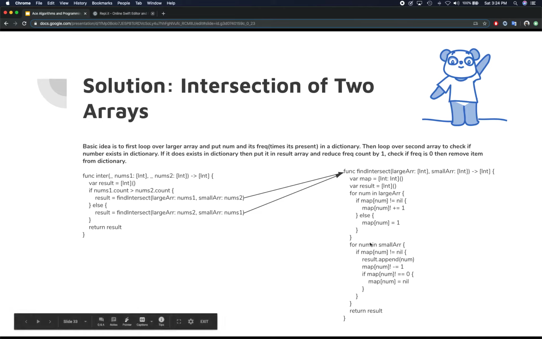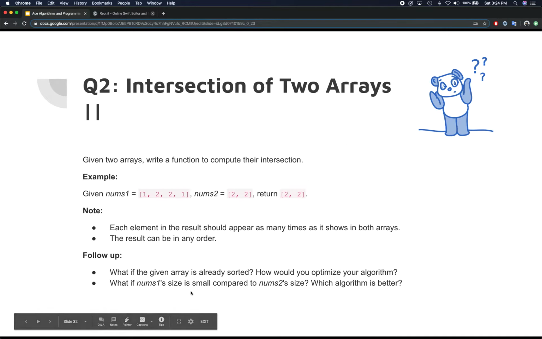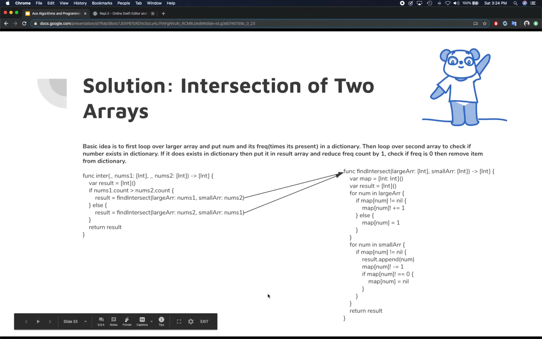Now, this is the intersection part. If you remember in the question, it asked, what if the sizes are different? You always want to loop over the large array first, because there are going to be more numbers, so a number can repeat multiple times. For that, we're going to leverage the fact that we can count both arrays, see which one is larger, and whichever is the larger one, we're going to put that as the first parameter into our intersect.